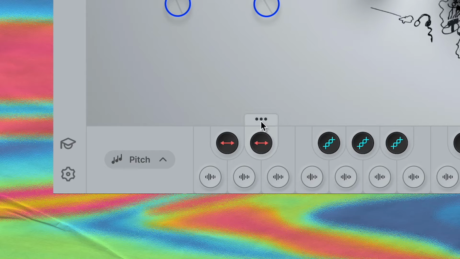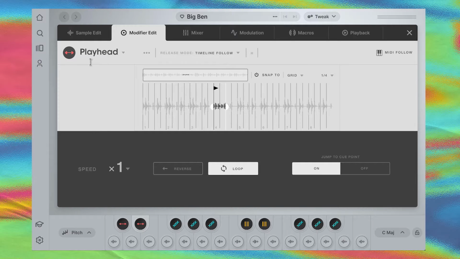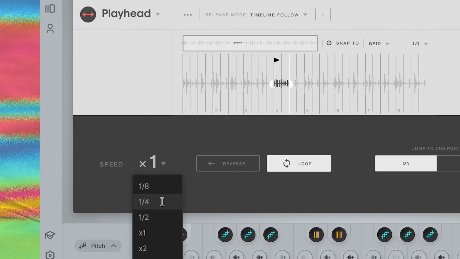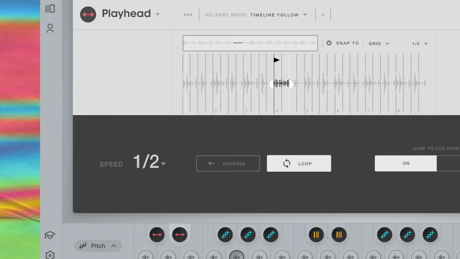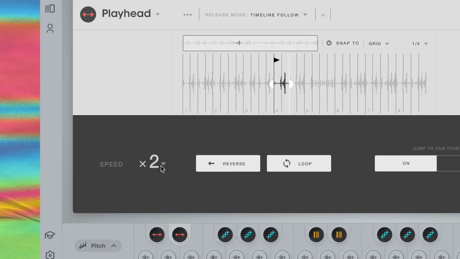The next modifier is the playhead. This one modifies what the playhead is doing, whether that's changing the playhead speed, making the playhead go in reverse, or even jumping to a specific cue point in the sample.